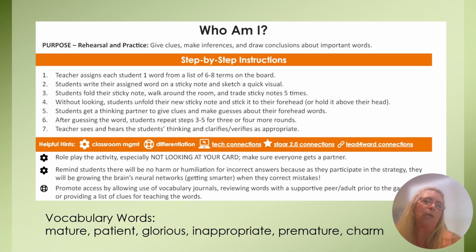And you can tell that these words are not only just nouns, there are some adjectives in there as well. So what I would do if I was doing this activity, I would already have these words written on a sticky note, so you have enough words where you have one for each student. Number 1 says, teacher assigns each student one word from a list of 6 to 8 terms. Here are the terms. They're already on a sticky note. I would just walk around the room and give each child a sticky note. Nobody knows what, and I would just mix them up.